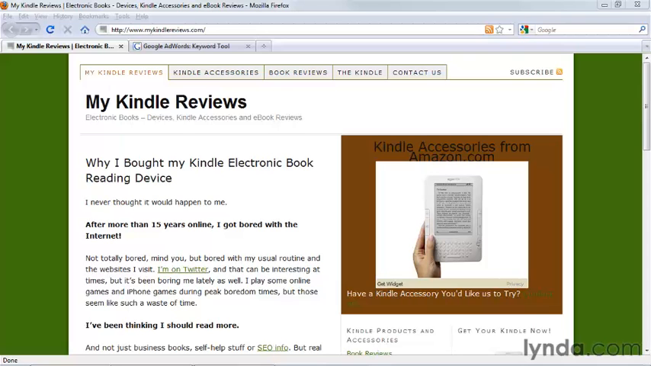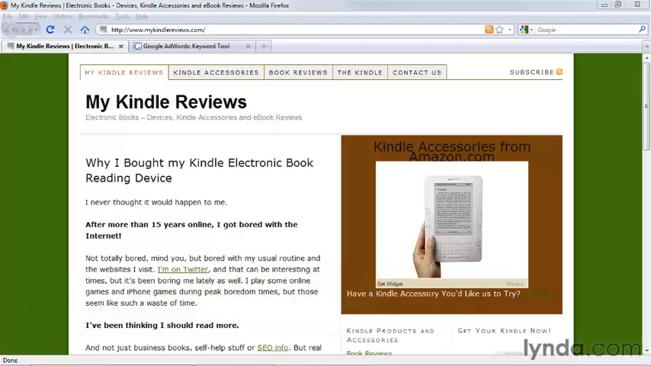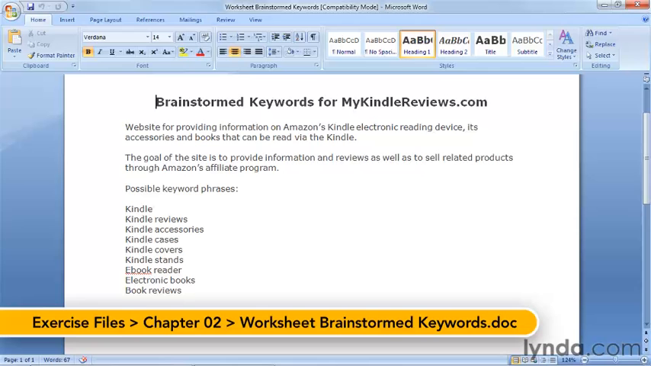In this course, we'll be researching keywords for a site called My Kindle Reviews, which provides information on Amazon's Kindle electronic reading device, its accessories, and books that can be read via the Kindle. The goal of the site is to provide information and reviews as well as to sell related products through Amazon's affiliate program.